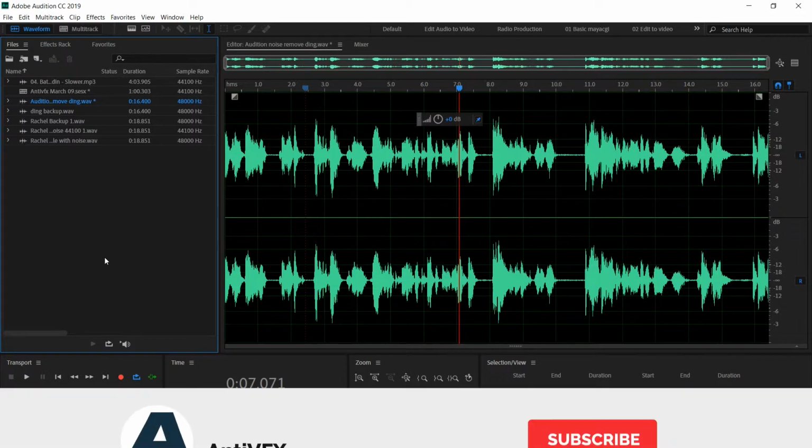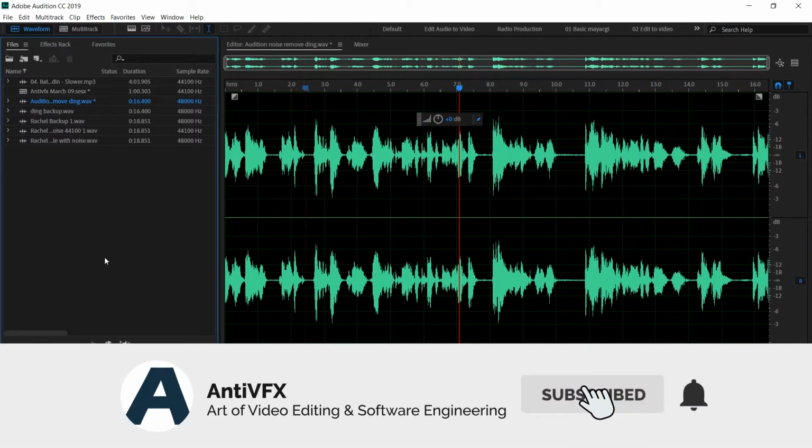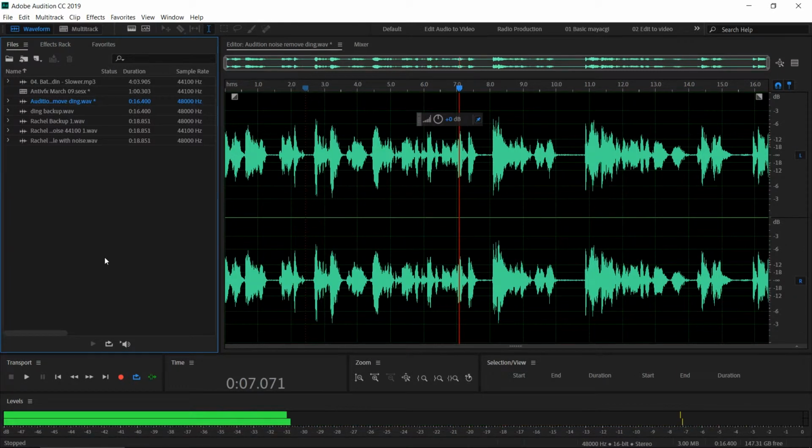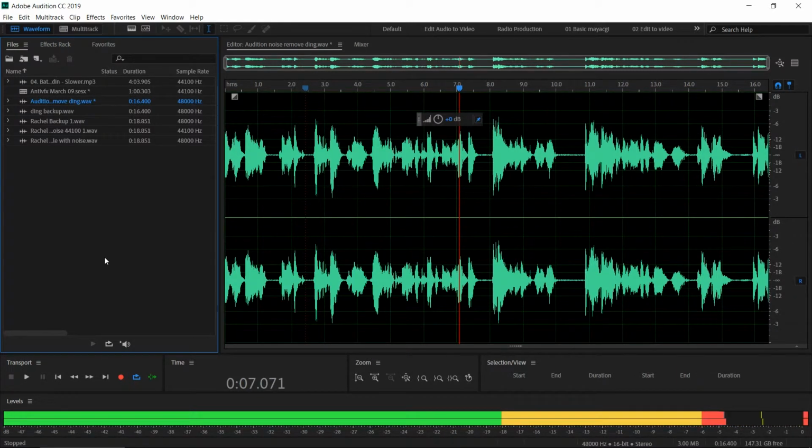In this video we are going to take a look at what is the difference between waveform editor and multitrack editor inside Adobe Audition. You can see there are two types of editing work that we can do inside Audition, inside the waveform editor or inside the multitrack editor. So what is the difference?